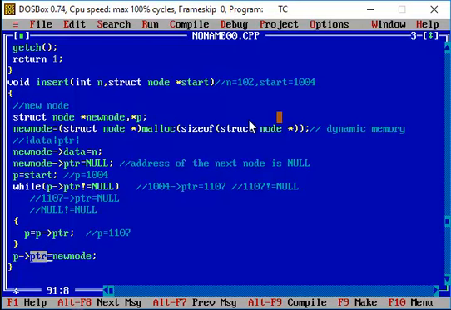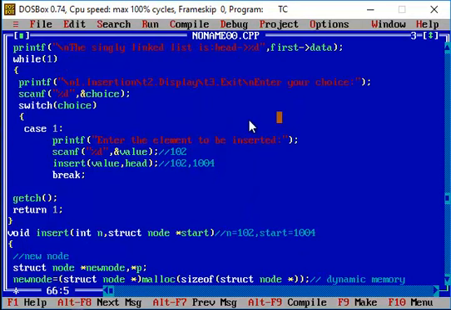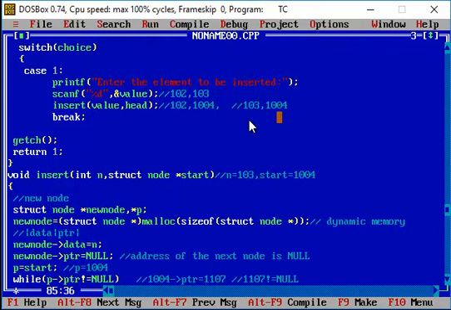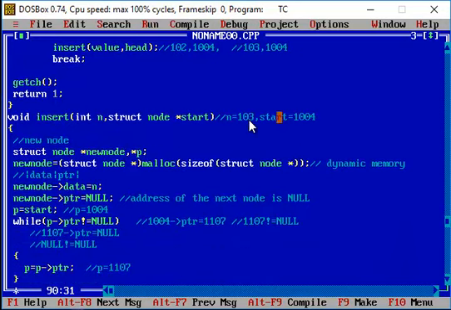If I'm trying to insert one more value, I'm again pressing 1 and inserting one more value, that is 103. So again you will have the value 103, and 1004 will be passed as the input argument. The process is the same.